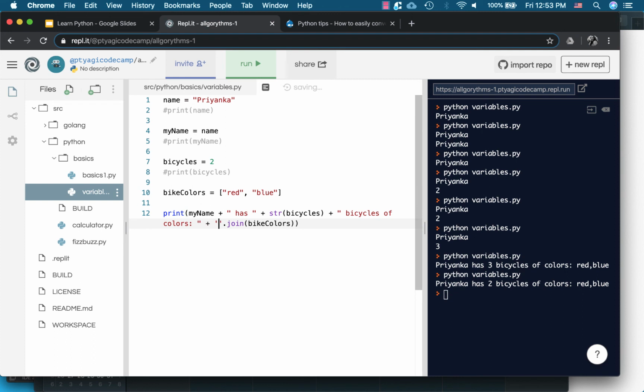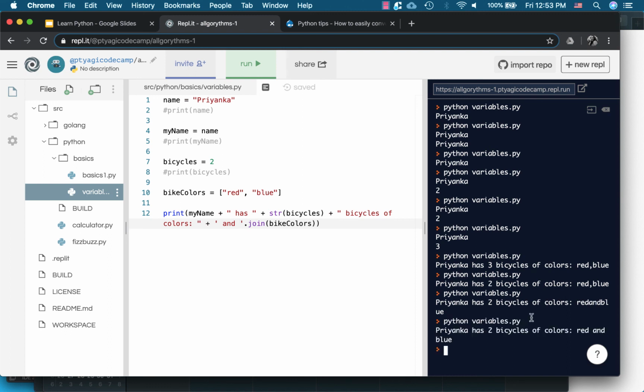So let's try what happens if I want to say and. Oops, as you saw, it got squished together, so I actually have to provide the spacing too. So now it says Priyanka has 2 bicycles of colors red and blue. So this is a little advanced writing, advanced string operations right here. But it's pretty simple, as you can see.